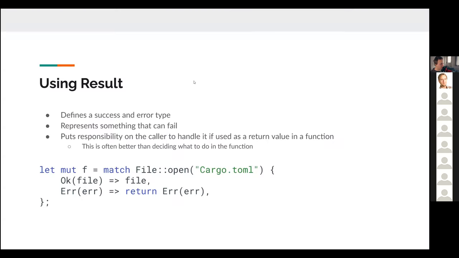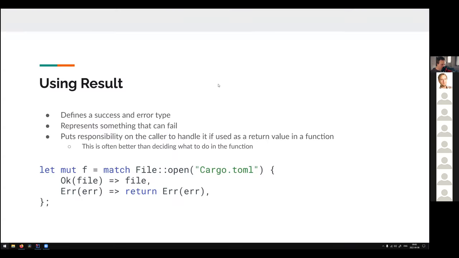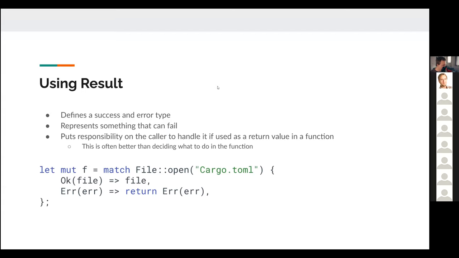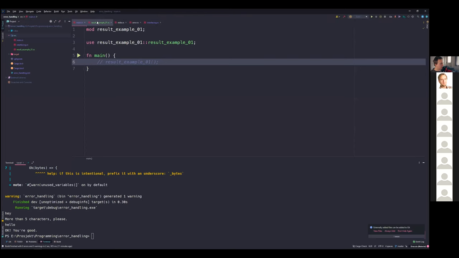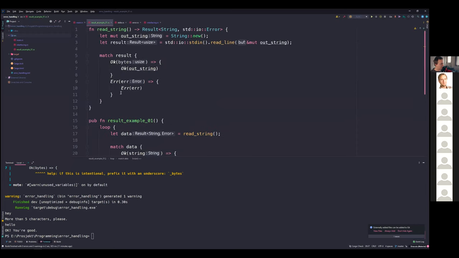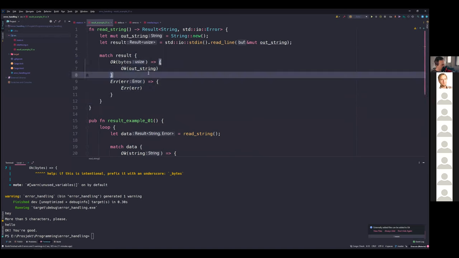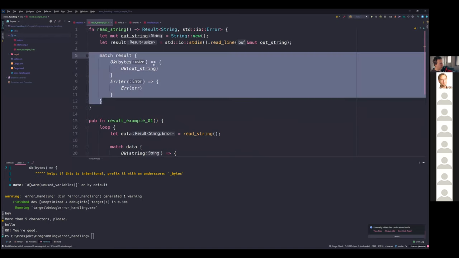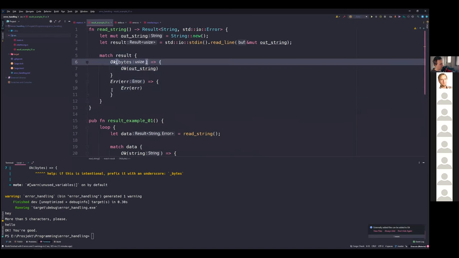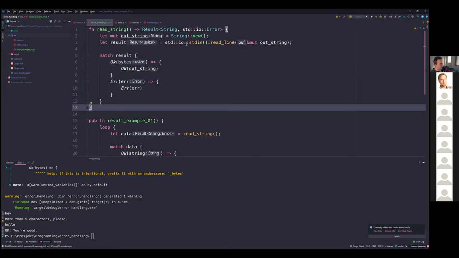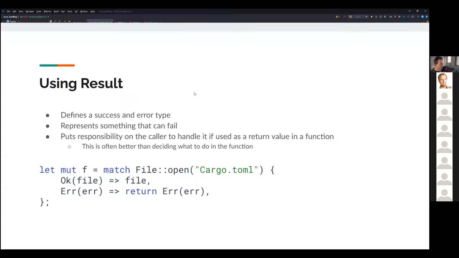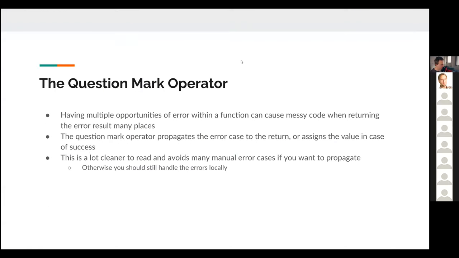So let's progress a little bit with the slides. So if we look at this, it's quite verbose. It takes a lot of space to always use match result and convert things, especially if we're just going to propagate errors up to callers anyway. So there's a solution for that, and that's called the question mark operator.